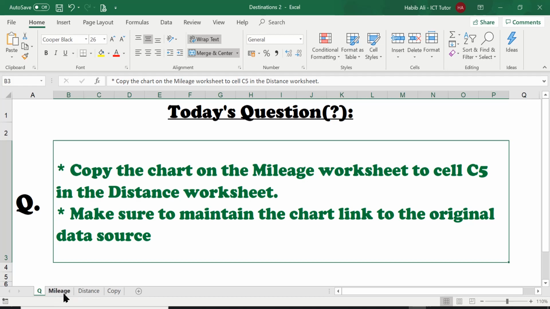So we have a chart on the mileage worksheet which we need to copy somehow and have it placed on the distance worksheet. That's the first part of the question. The second part is asking us to make sure to maintain the chart link to the original data source. Okay, very interesting. We'll discuss that in detail.